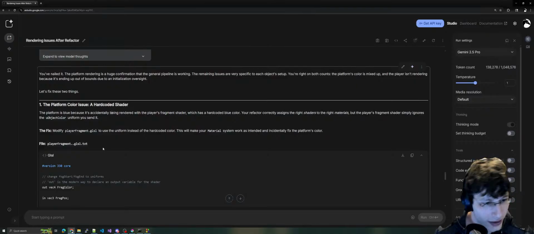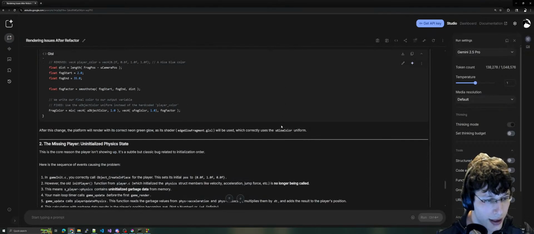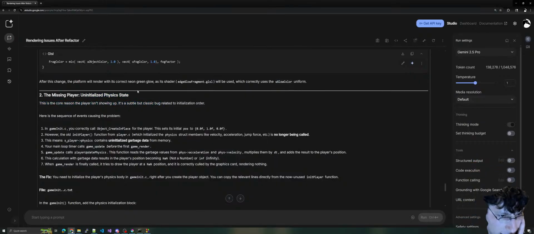Fixed: the player fragment uses a uniform set of hard-coded color. This will make your material system work as intended, incidentally fixing the platform's color. Yeah, I'll get into that. The missing player: initialize physics state. The core reason for the player not showing up is a classic bug relating to initialization order.